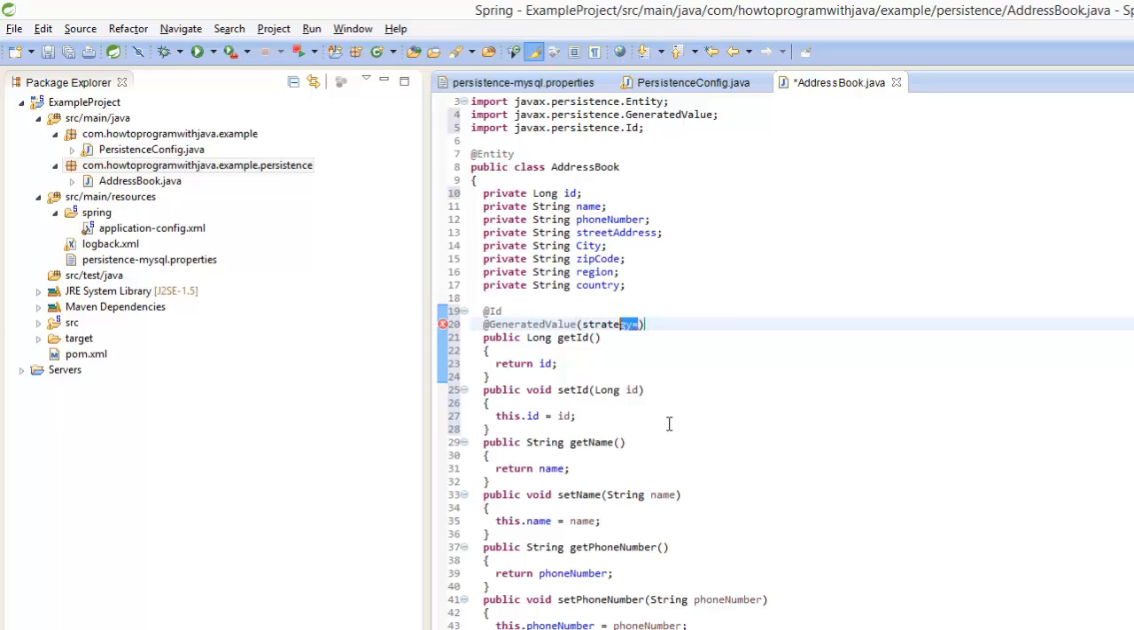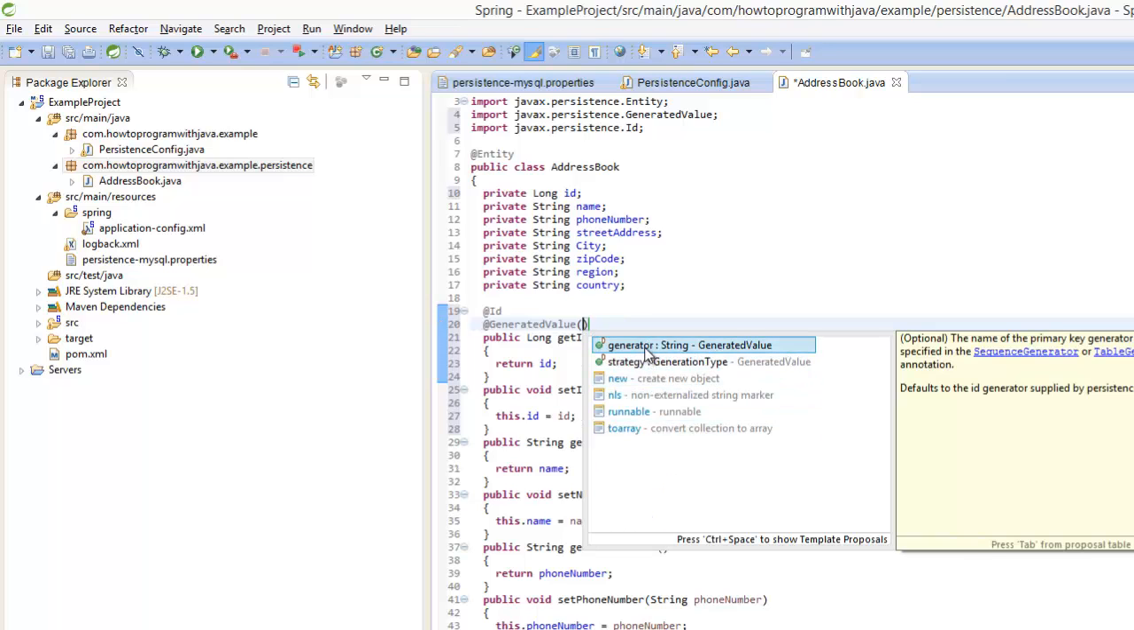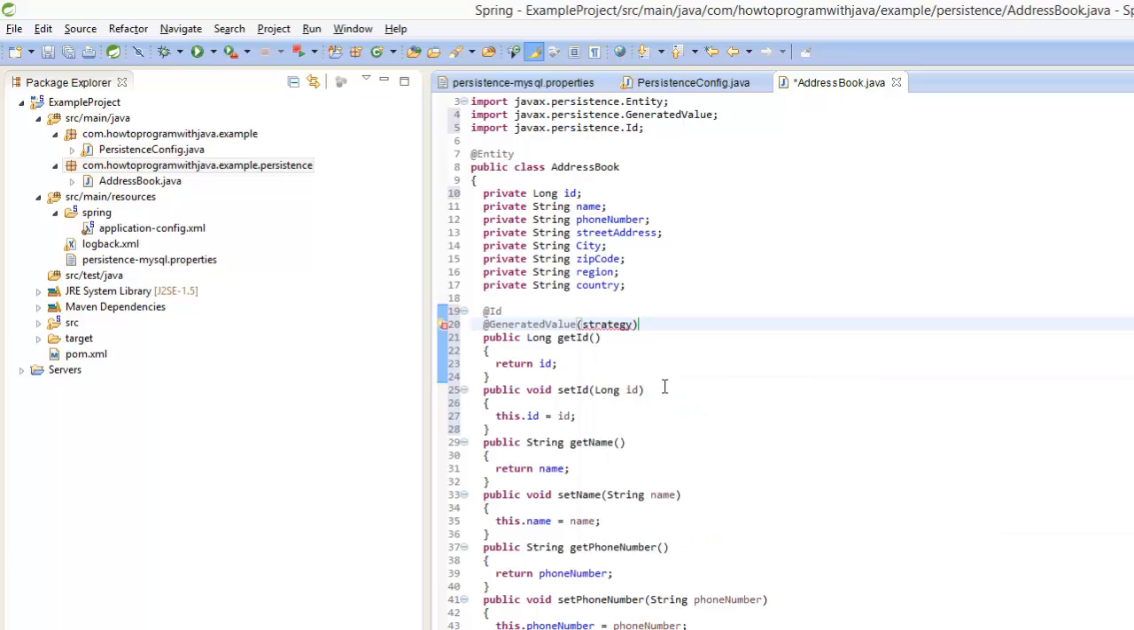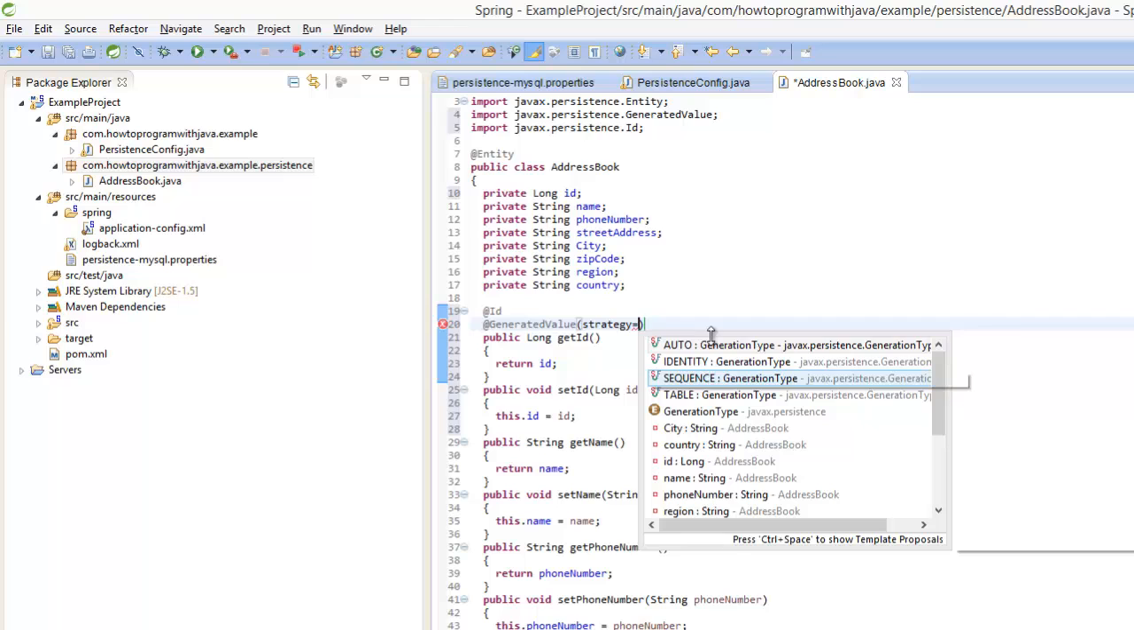What I'm going to do here, I don't know if you saw me do that, I just typed in STRA, and then I hit Control Space, and it finishes the actual word for me. If I don't want to do that, I can hit delete on that and hit Control Space here, and you see that there are two options, the generator and the strategy. Both are optional, but I just like to tell it which strategy to use. So I say strategy equals, and again, I can hit Control Space here, and I can get a list of these strategies.